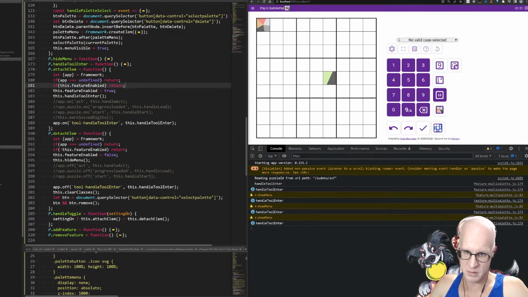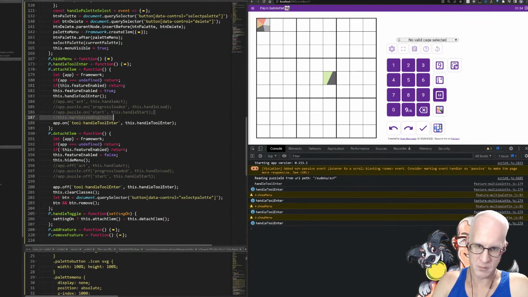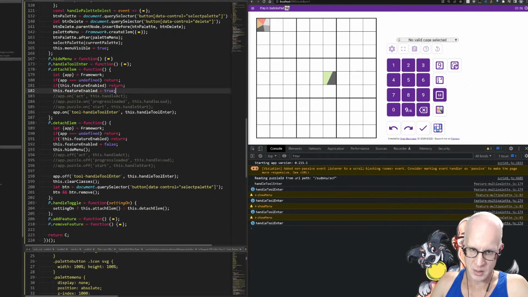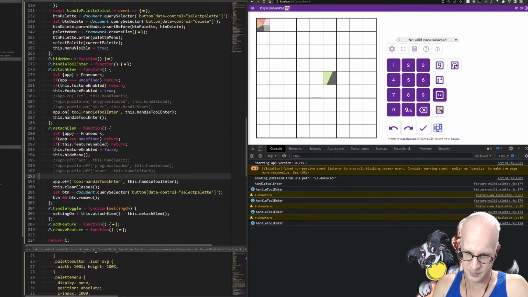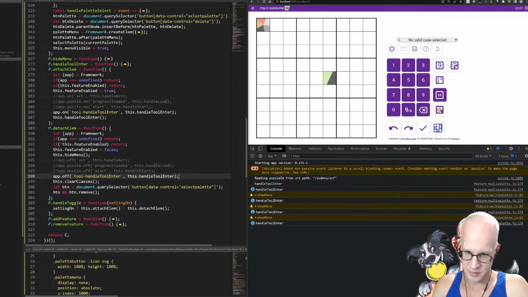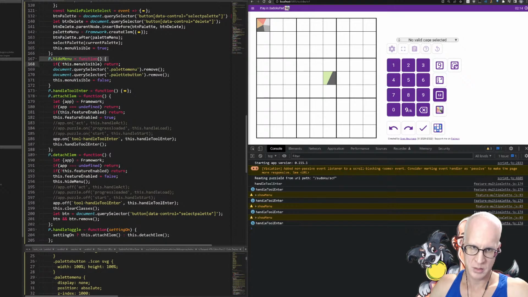Don't need that. We have our first handler here. This obviously doesn't make sense. This happens after. Here we have our first off. Then we have clear classes. Select palette. Here's a button remove. Select palette. Is that what we're removing here as well? Palette button. Data control select. Button palette.